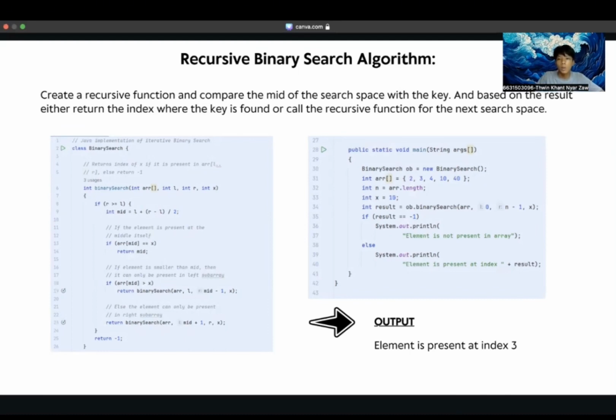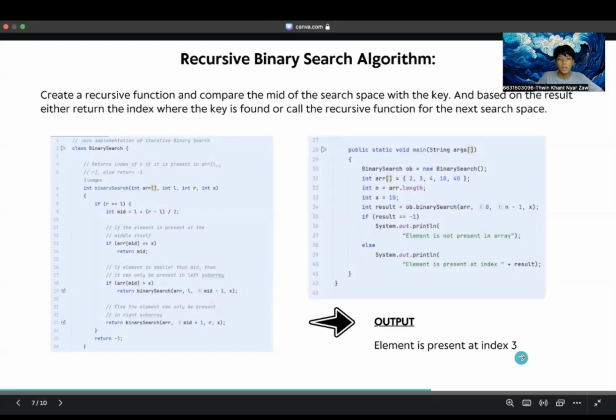If result is -1, it prints that the element is not present in the array. Otherwise, it prints the index where the element is found. So the output for the code is: element is present at index 3.